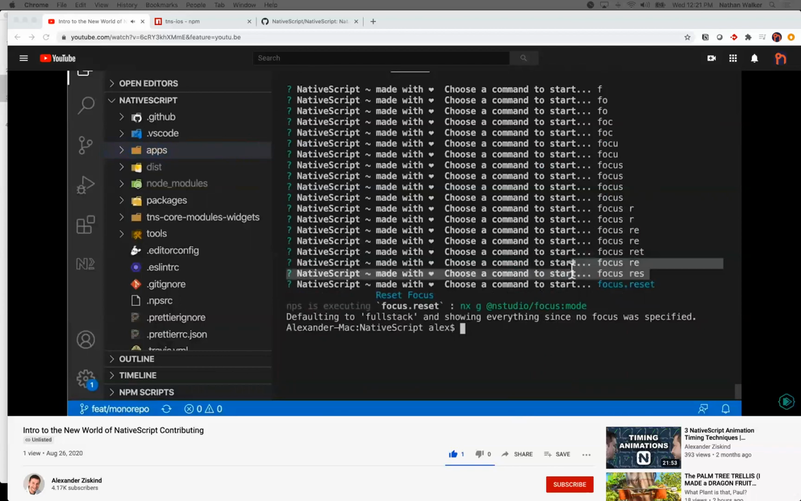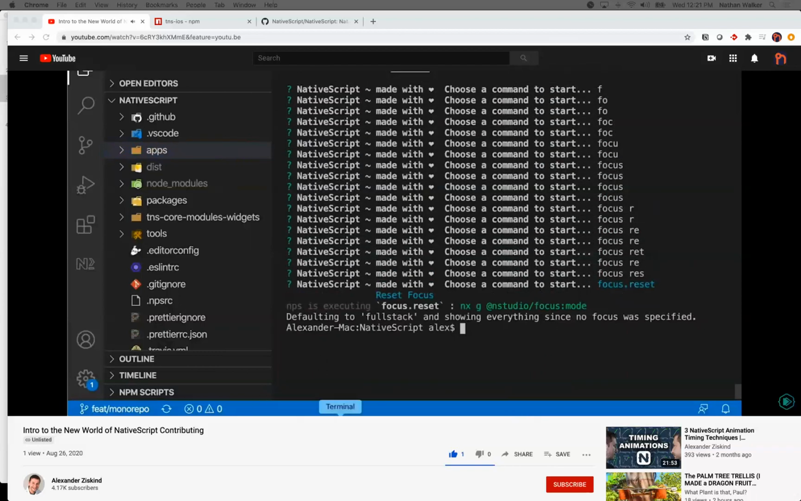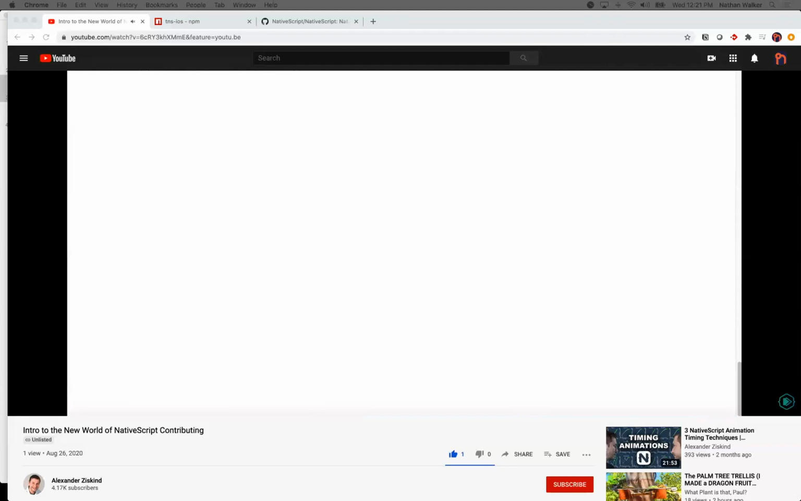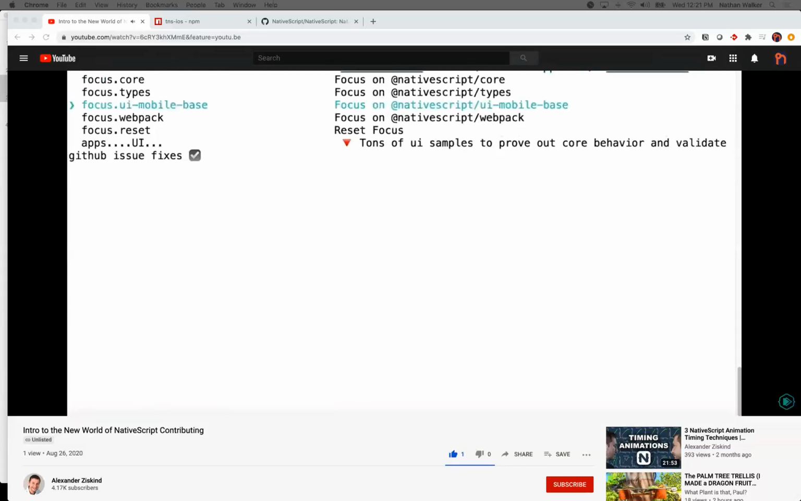By the way, you see that it's a little more difficult using VS Code for npm start tasks. So you could do that right here on the regular terminal. Let's say npm start, and this is going to be a lot easier. So I can type focus and then get to what I need right here.